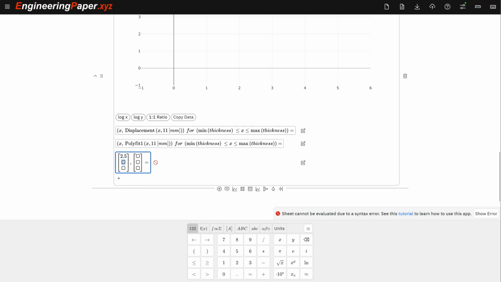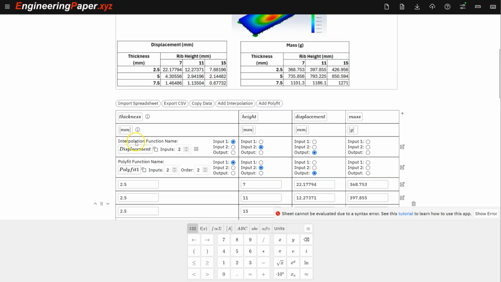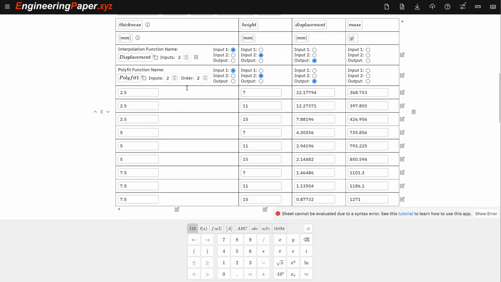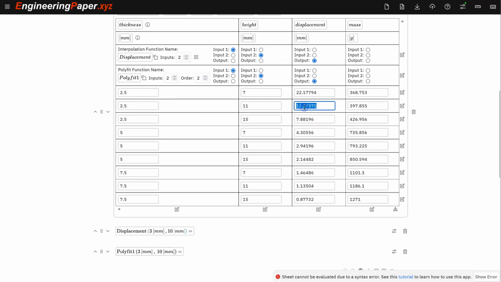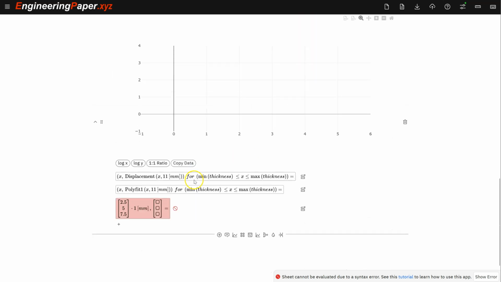2.5, tab, 5, and 7.5. Keep in mind I do need to put units on this. I'll just multiply by 1 millimeter to add units. And then I need to do the rib height, the displacement for those values. So find these in the table and copy them. So let's do the 2.5 at 11, it is this value. So I'll put that in here.